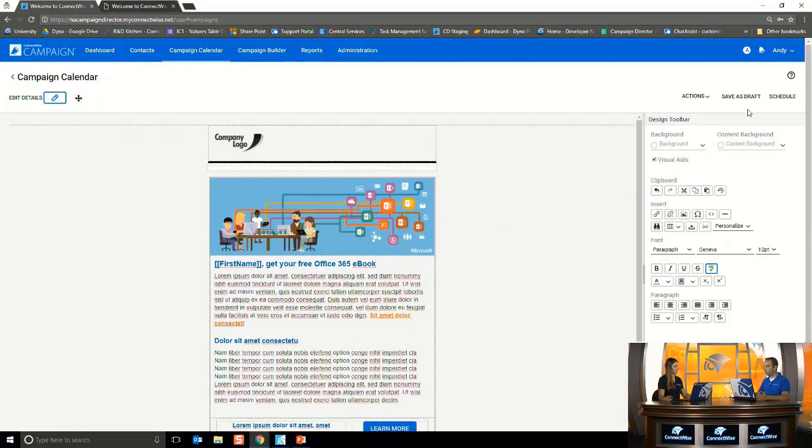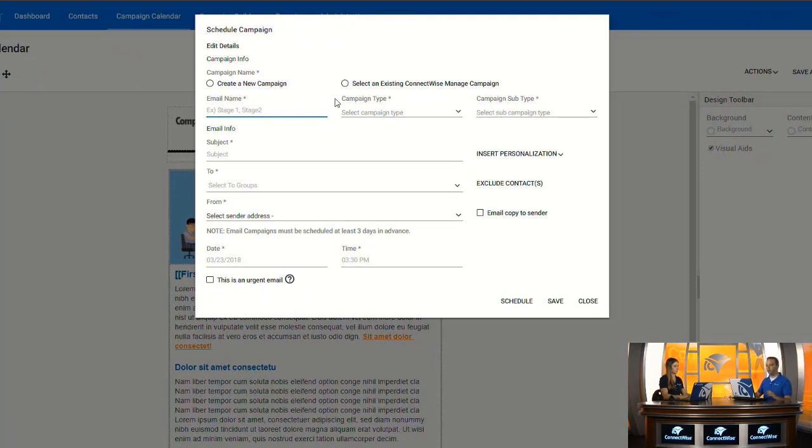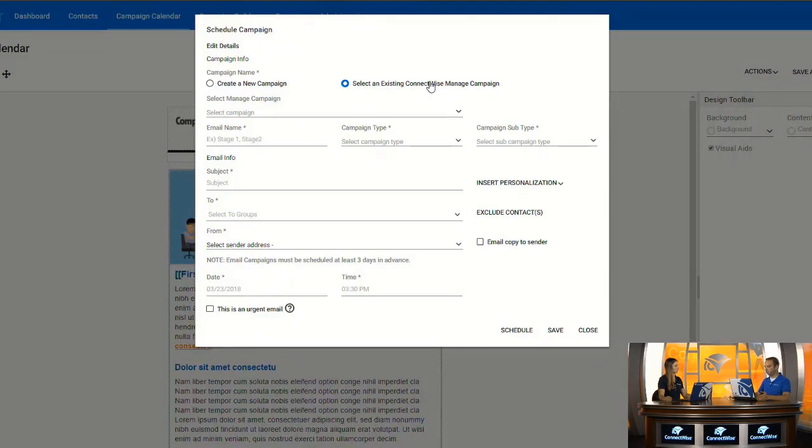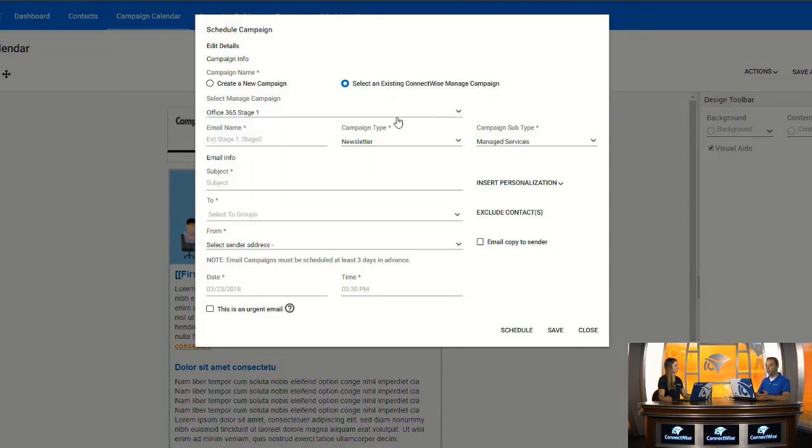So then what we do is hit Schedule here. And here we can take this email, and we're either going to create a new campaign and manage, or we're going to use an existing campaign. So Renee has already set up our campaign with the ROI information, the cost, the revenue, all that good stuff. So we're going to choose an existing one. From this drop down, we're going to find our Office 365 email example. Notice it automatically fills out our type and subtype. Those are pulled from manage.